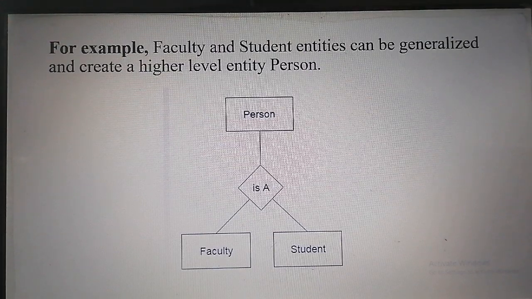Here, to represent generalization, we use an is-a relationship. Since the faculty is a type of person and the student is also a type of person, this is the way to represent a generalization.